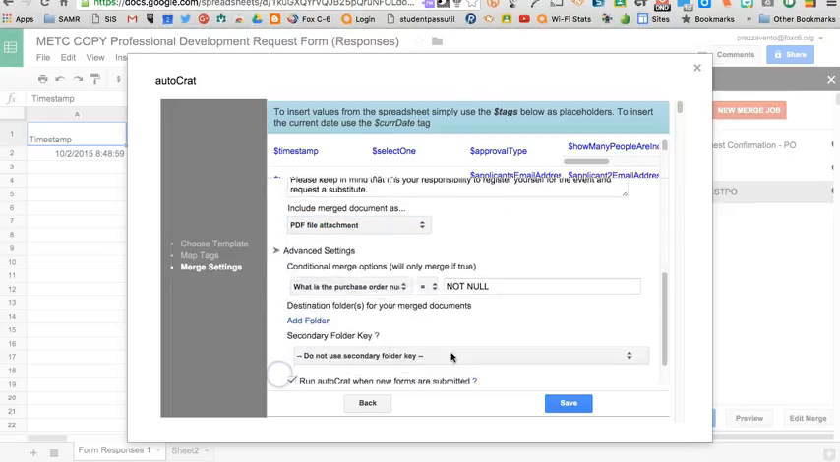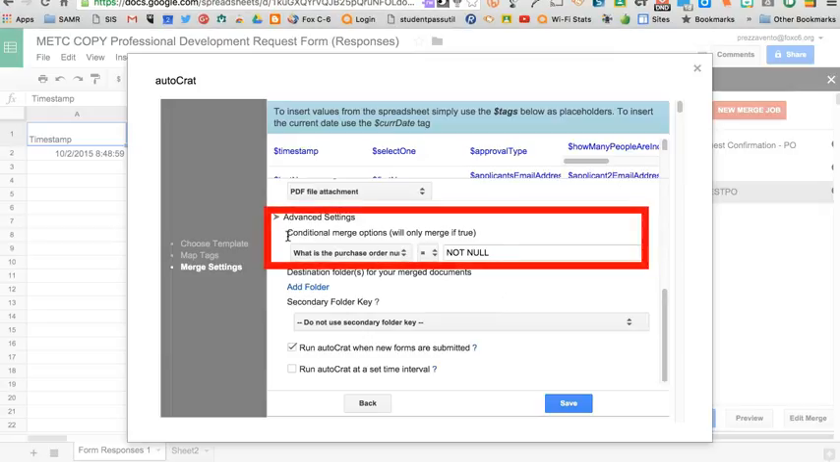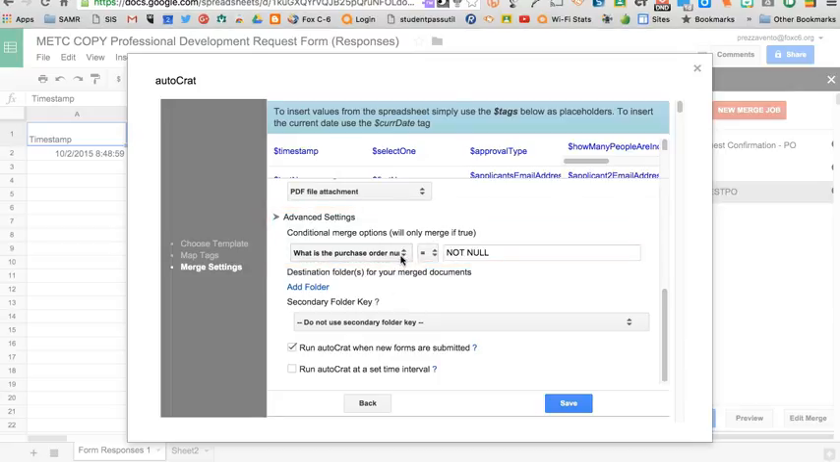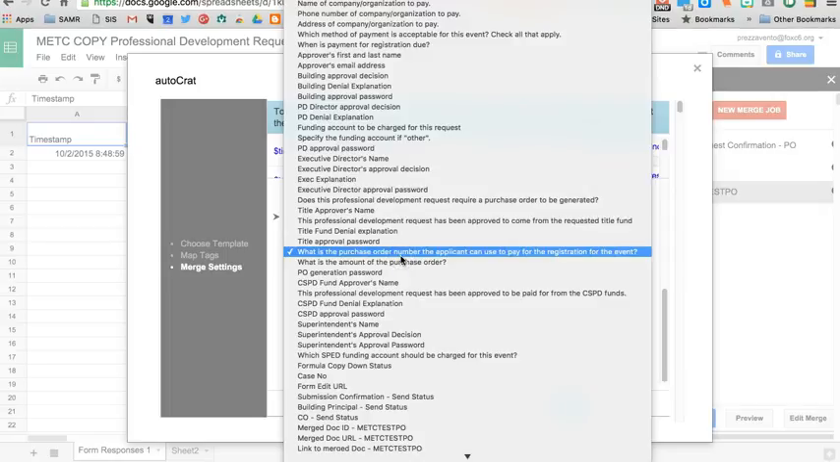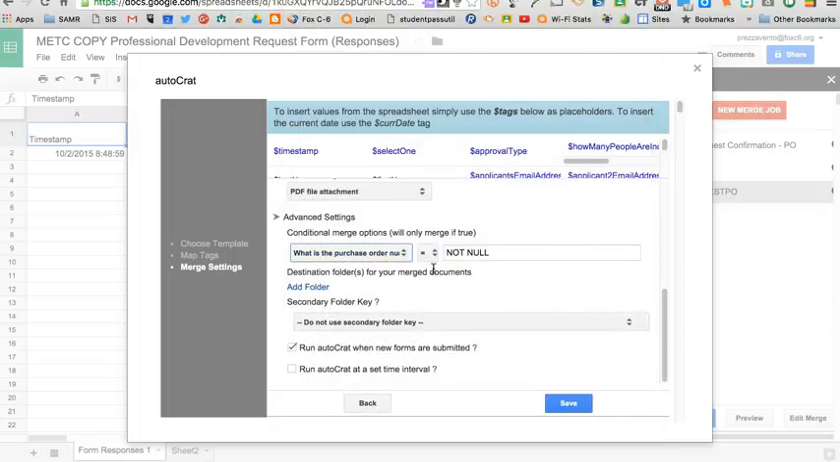Then we'll head on down to the advanced settings, and we need to look at the conditional merge options. That means it'll only merge if this is true. So I need to go through here, and these are all the column headings in my Google Sheet. Since this template will only be sent out if we have an approved PD request with a purchase order number, I'm going to look for the tag, what is the purchase order number the applicant can use to pay for this registration? And that's something that our finance person will fill out. So we'll put that, and if it equals not null, so if there's something in that item, autoCrat will run.